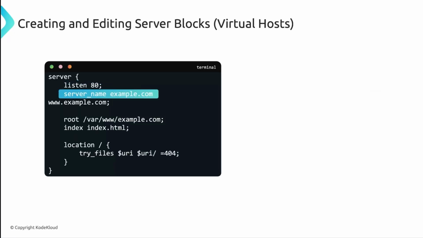Then we have the server name, and this is important because it handles the domain or subdomain in the name of the website users would type in their browser to reach your website. If you had more than one virtual host configured in this NGINX server, how would NGINX know what content to serve? The only way it could do that is by using this server name right here. So it's really important that you have a server name on all your configurations.